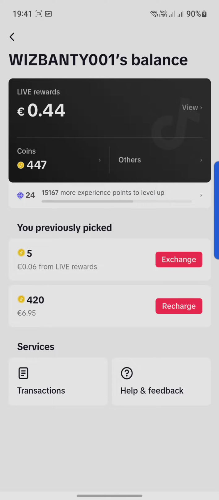Like me, this is my balance on my TikTok. This is my TikTok coin. This is the reward at the top right corner here. This is where the gifts they gifted you on the live stream go. So this is the coin you have recharged, the remaining balance of your coin.